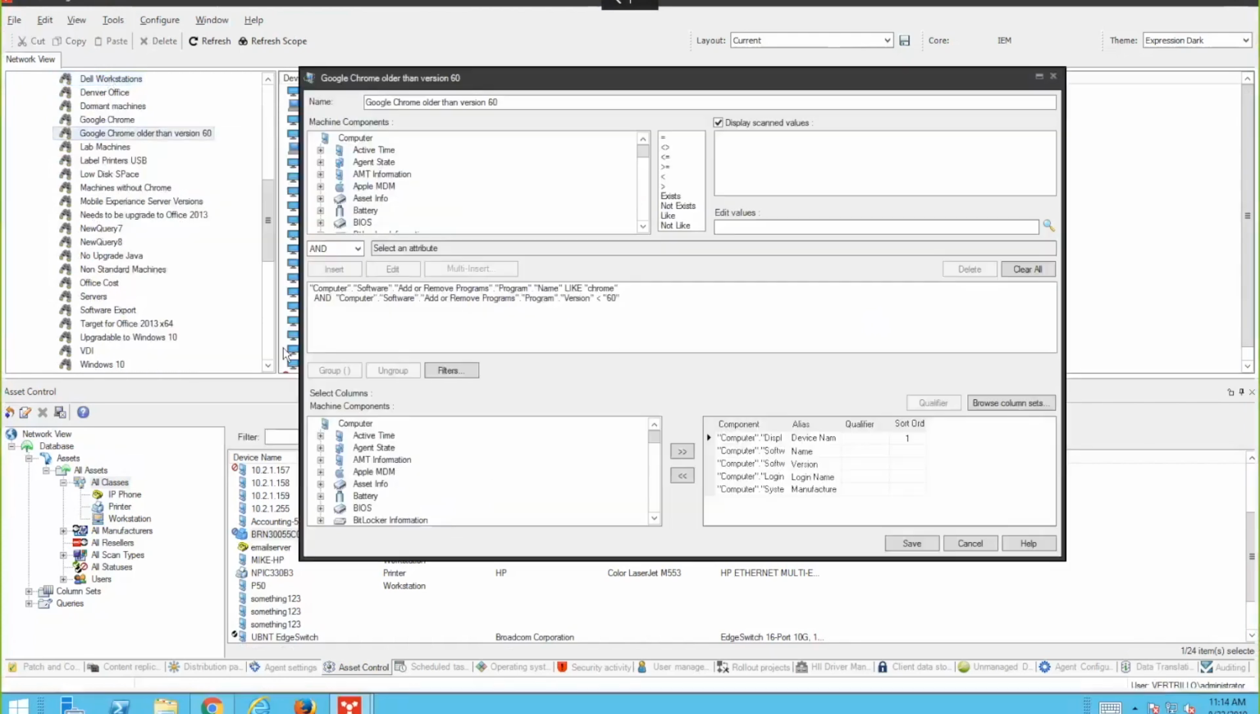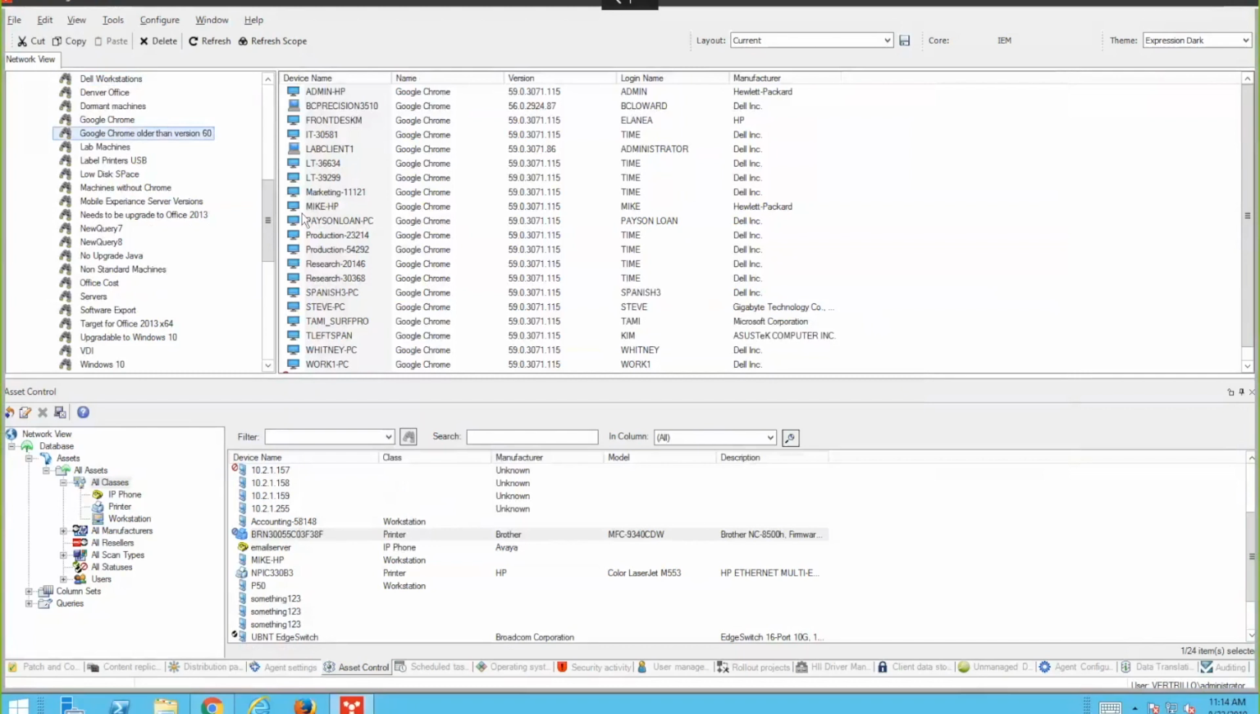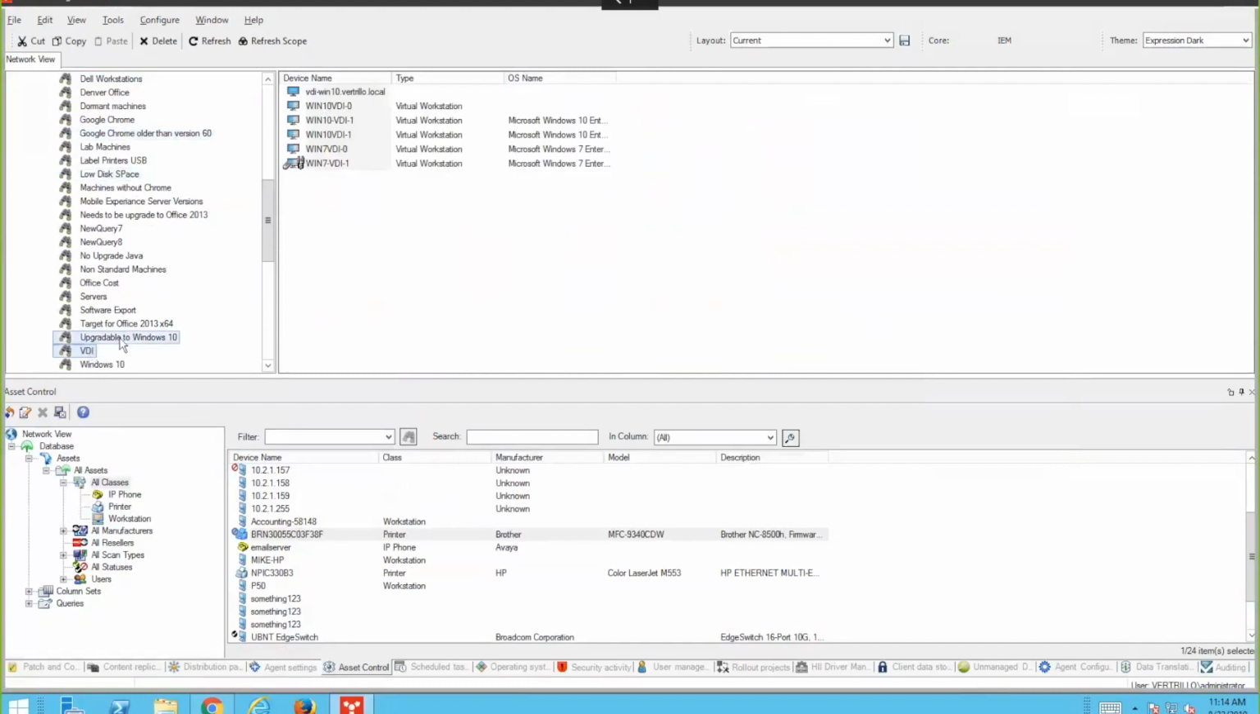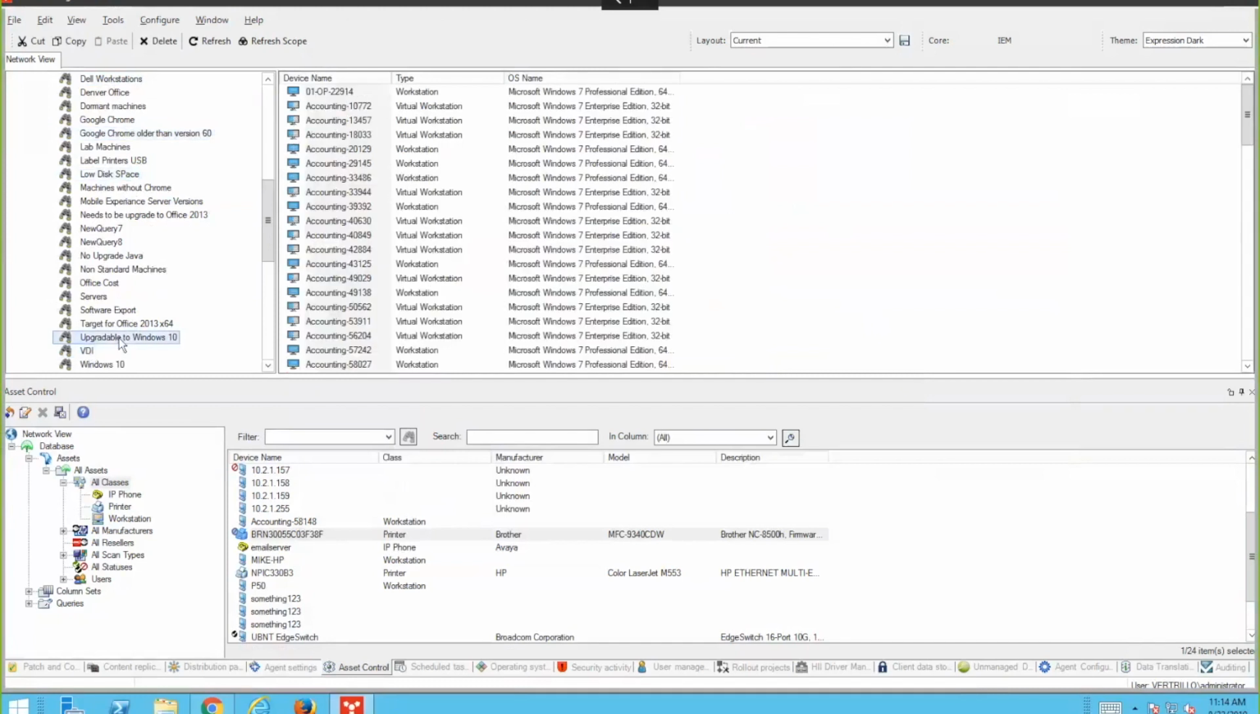You can start to add more complex things like ands and ors and greater thans and less thans and things like that. So I can see all of my machines that have Google Chrome older than a certain version, or people that have low disk space, or people that are working in our VDI environment, people that are upgradable to Windows 10. So these are all actionable.